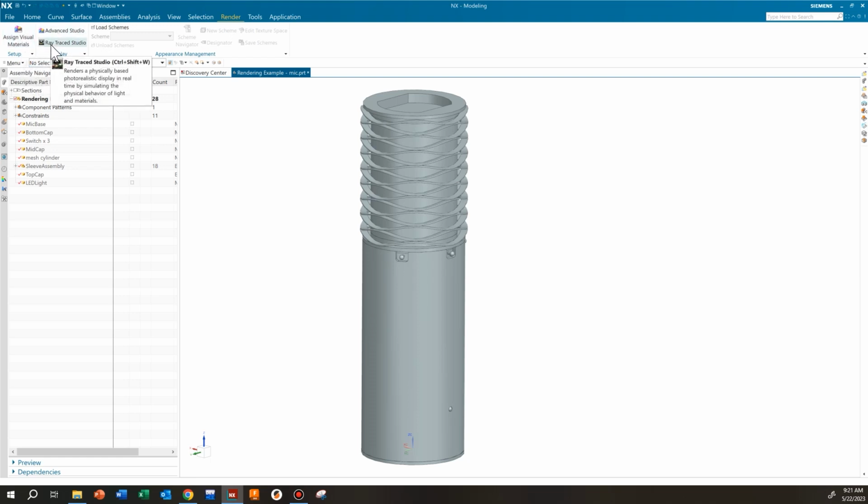We'll go to the Ray Trace Studio. Ray Trace Studio is where you actually render your image. So we're assigning materials, making it look nice as far as the colors and the material textures and everything go. And then we're going to go to Ray Trace Studio. And that's where we spend the time, or the computer spends the time and the processing power to get a very high quality picture. Can take some time to do, so just be wary of that. But first thing that we're going to do is we're going to go to Advanced Studio.